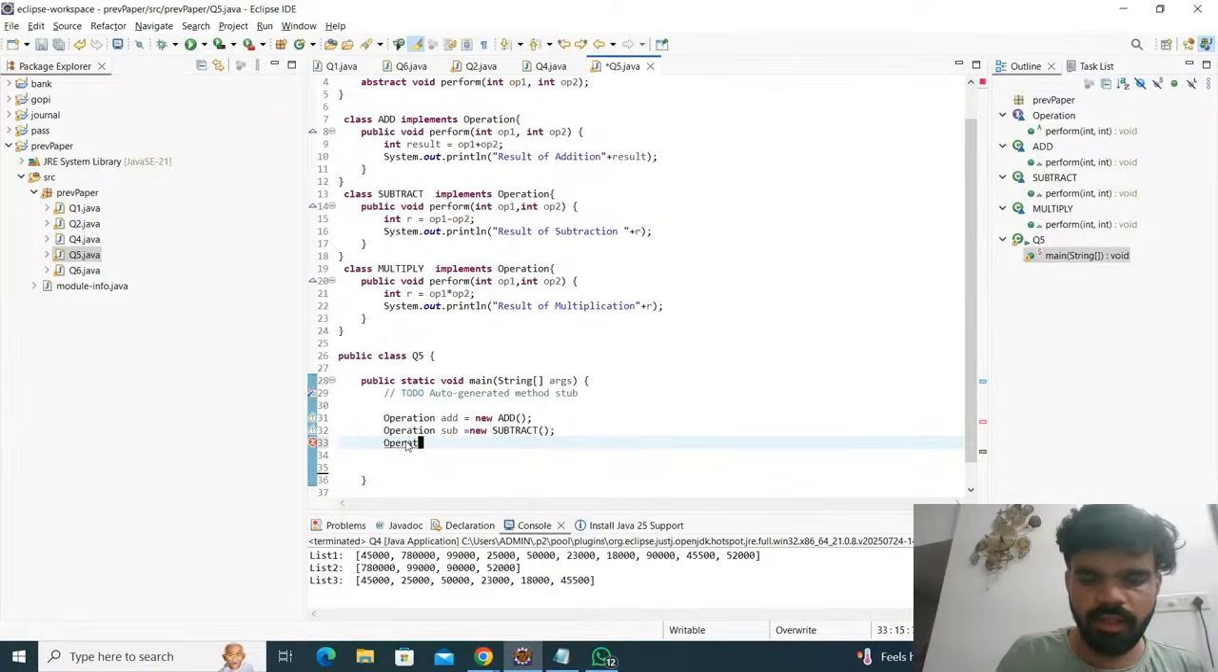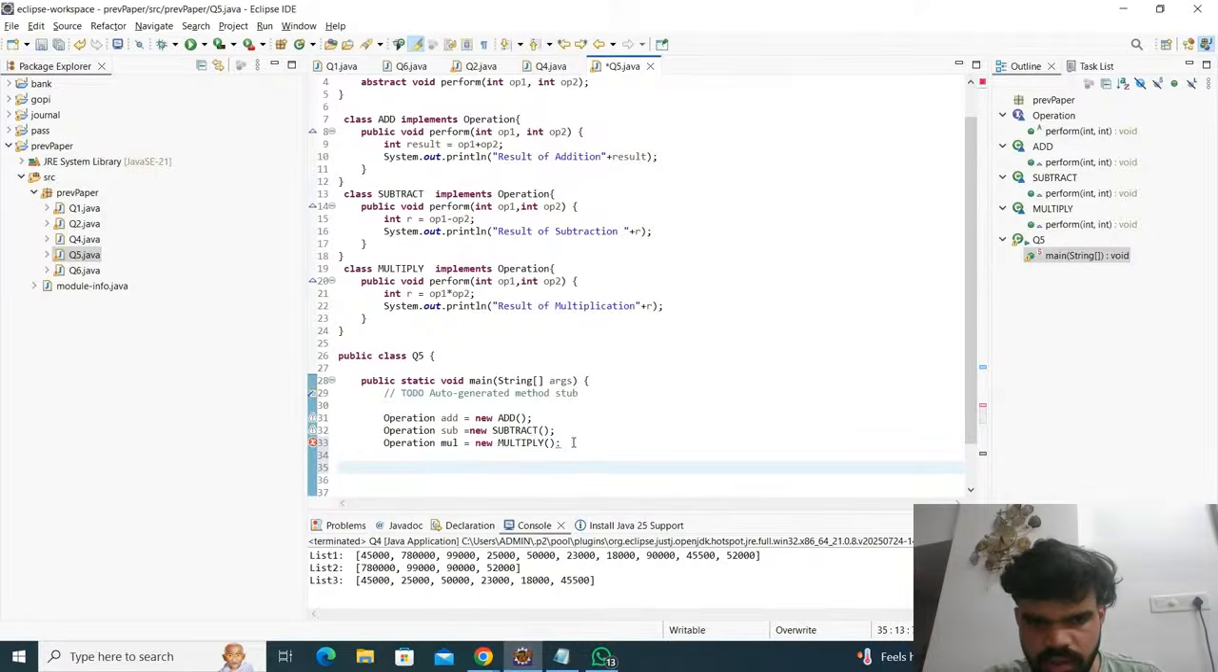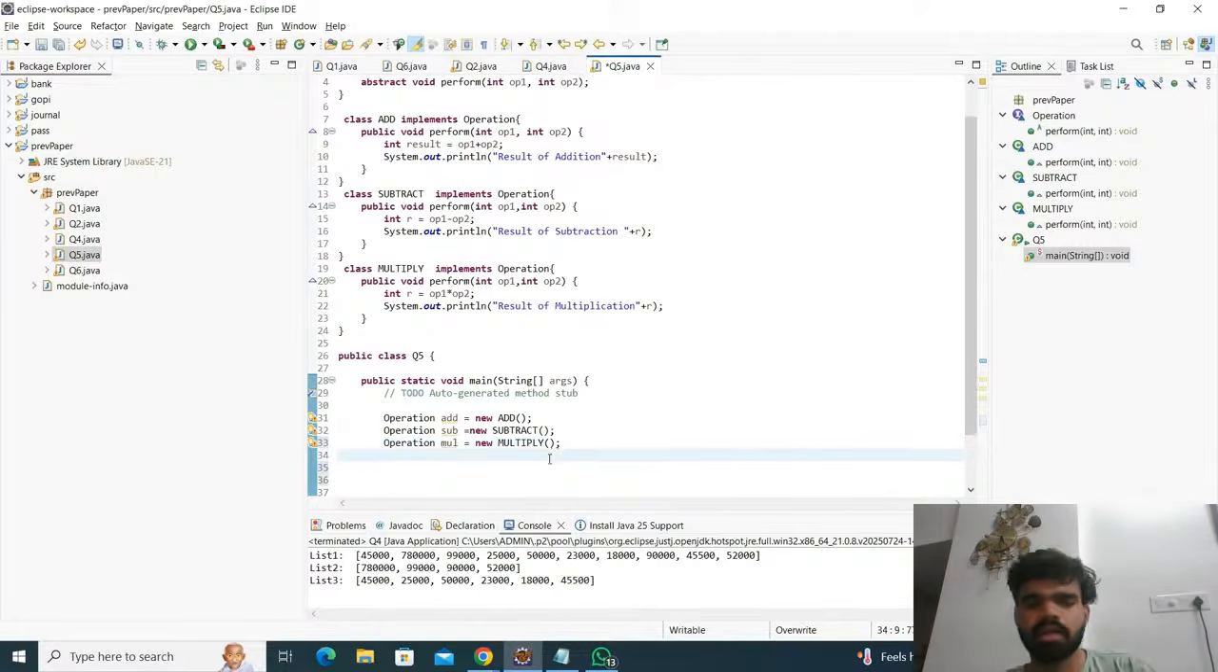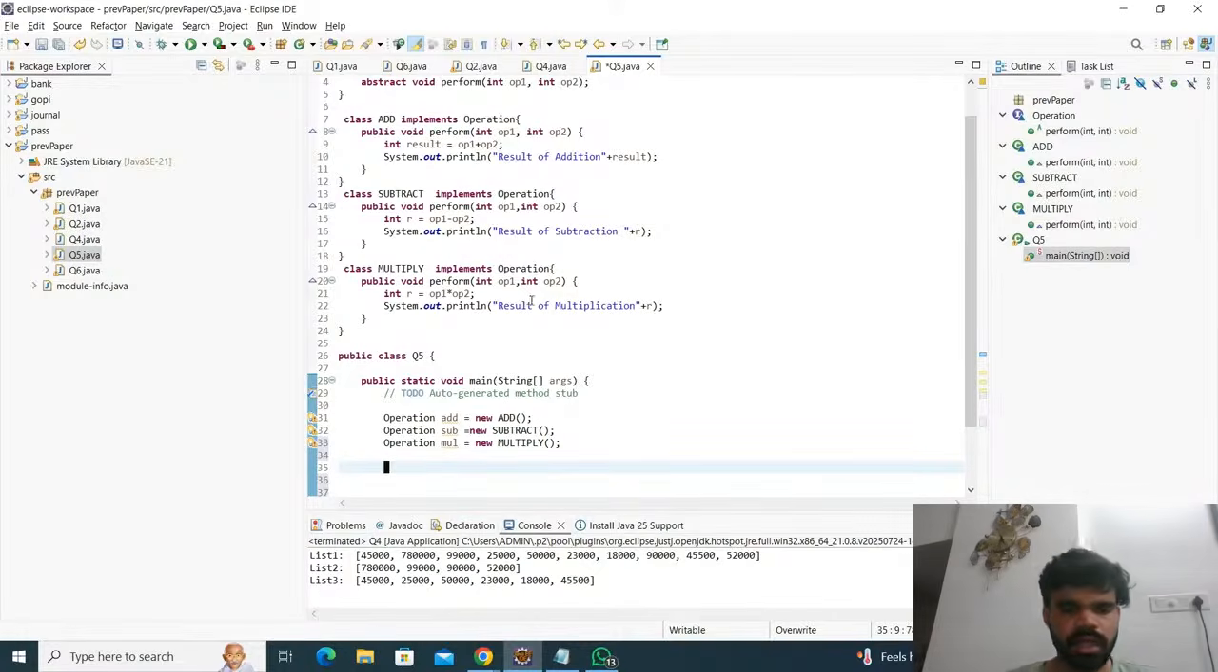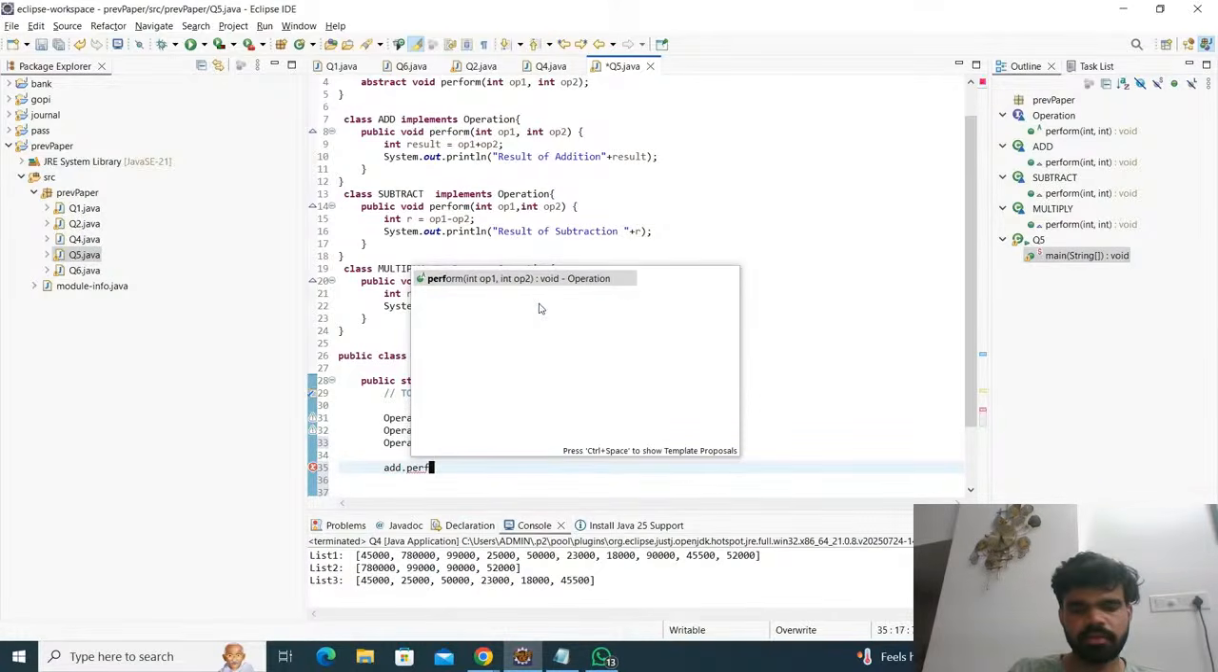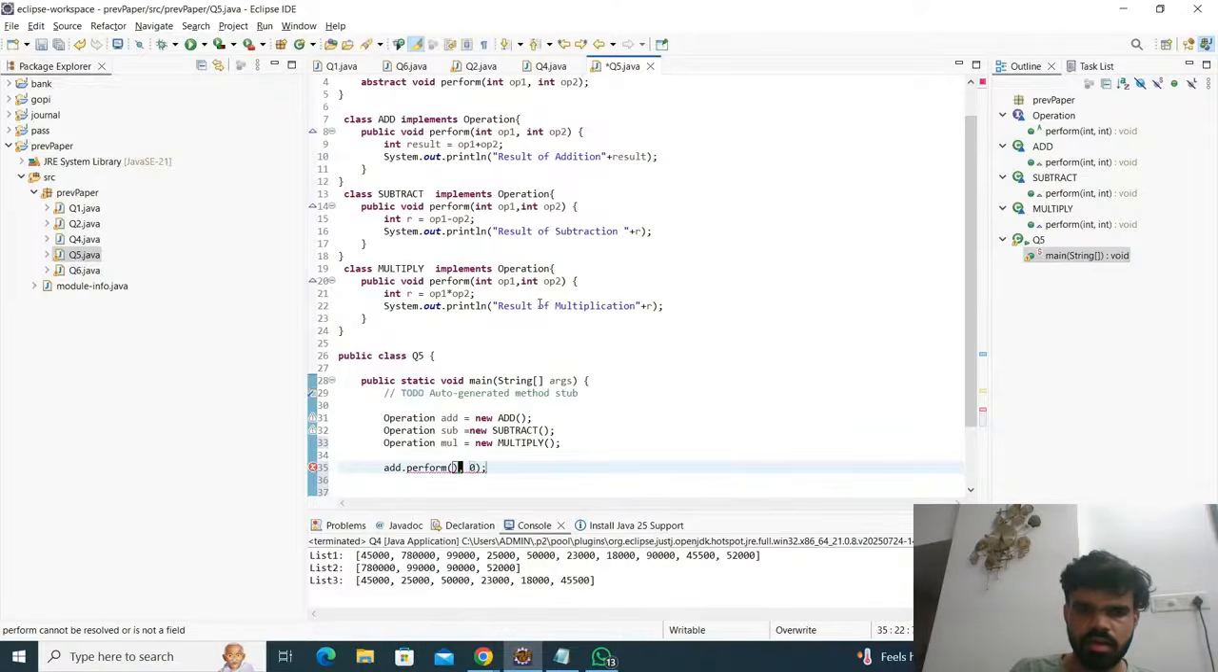So operation multiply is equal to new multiply. Yeah. So I have created three objects for this. Okay, and for the operations we need to give some numbers, right? What are the numbers? Add dot perform, perform is a method. I will give 5 comma 6.